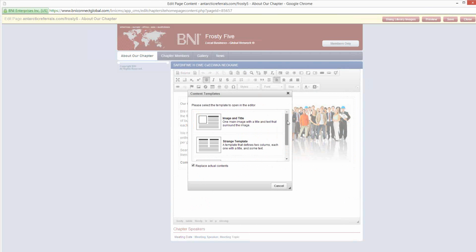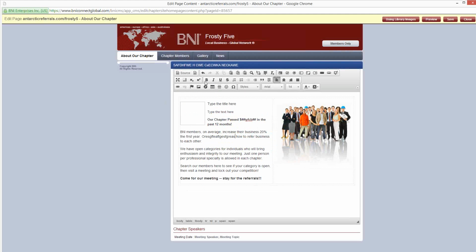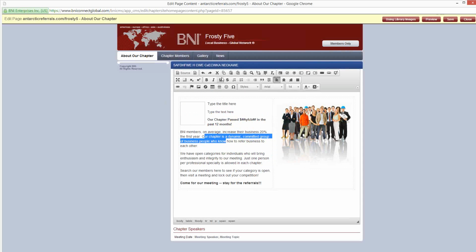There are some different content templates if you'd like to lay out the page a little bit differently. You can change the layout here. The next set of buttons are some pretty standard text editing buttons or program buttons. You know, we do have an undo option, a redo option. We have cut, copy, and paste. Now you notice there's a couple of other paste options here. We have paste as plain text and paste from Word.